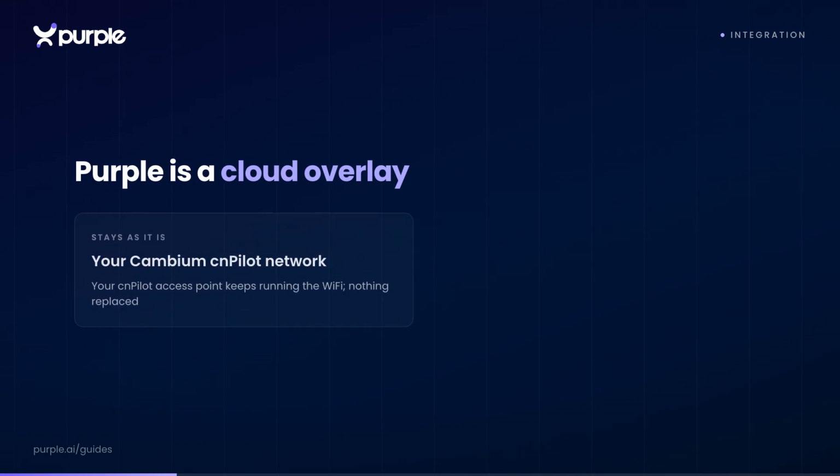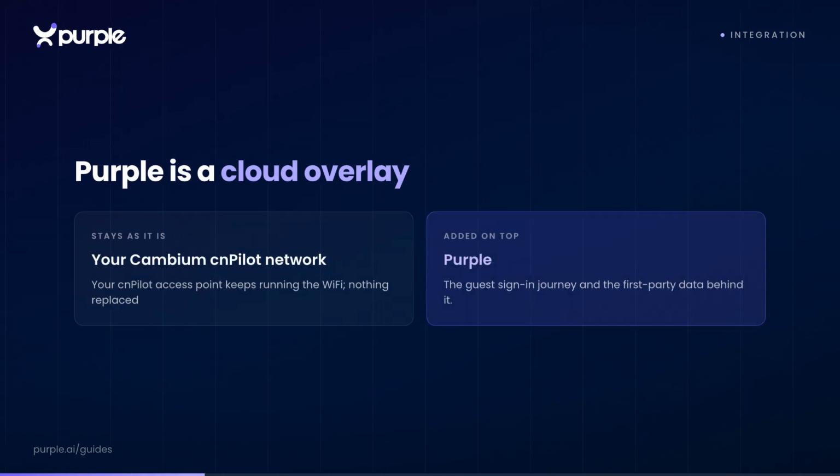Purple is a cloud overlay. Your cnPilot access point keeps running the Wi-Fi. Purple runs the guest experience through standard mechanisms the access point already supports. It does not replace any of your Cambium kit.